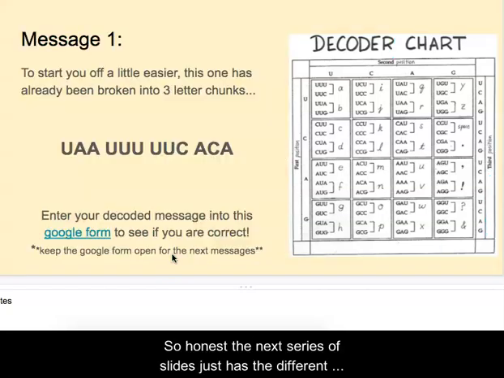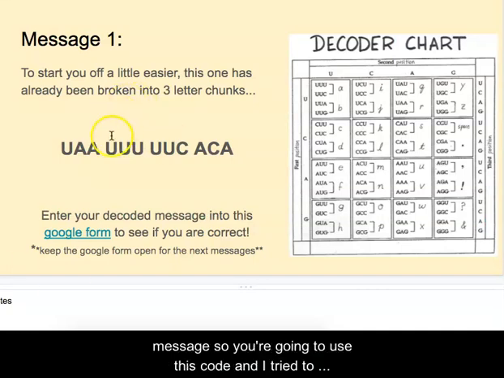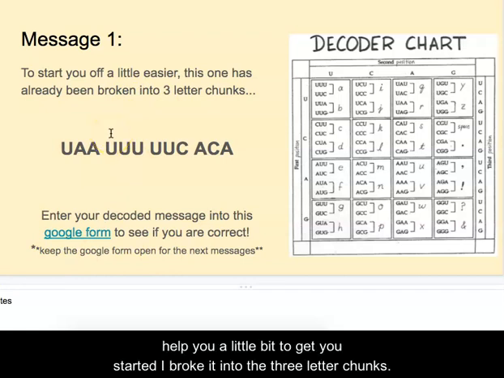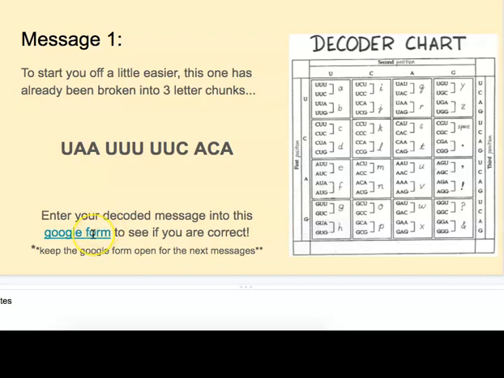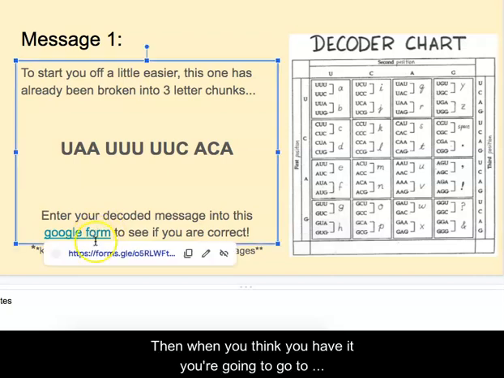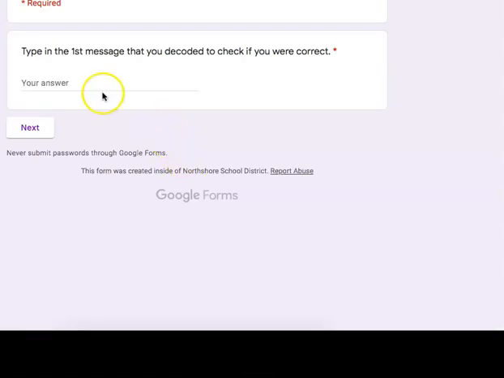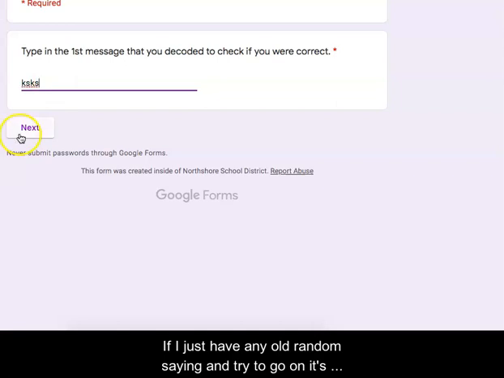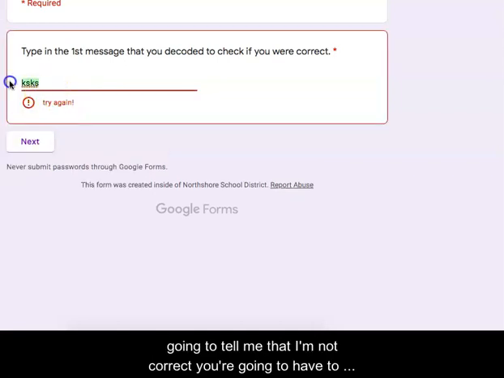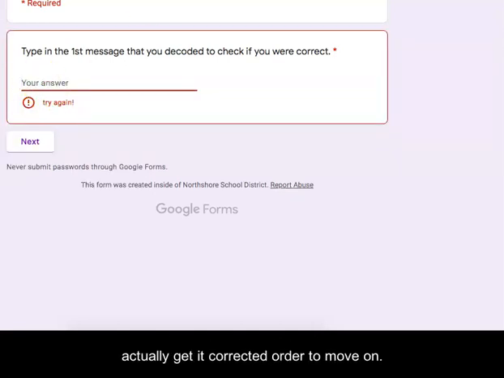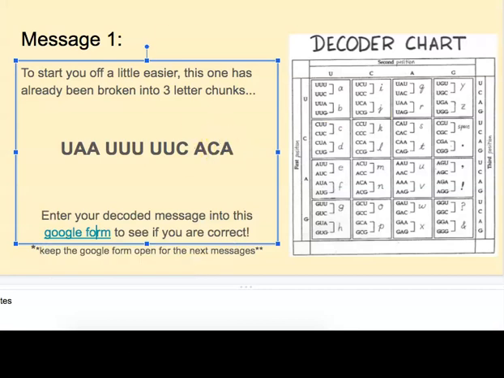Okay, so the next series of slides just has the different messages. So you're going to use this code, and I tried to help you a little bit to get you started. I've broken it into the 3-letter chunks. Then when you think you have it, you're going to go to the Google form, which I can just click open right now, and you're just going to type that message in. If I just type any old random thing and try to go on, it's going to tell me that I'm not correct. You're going to have to actually get it correct in order to move on.